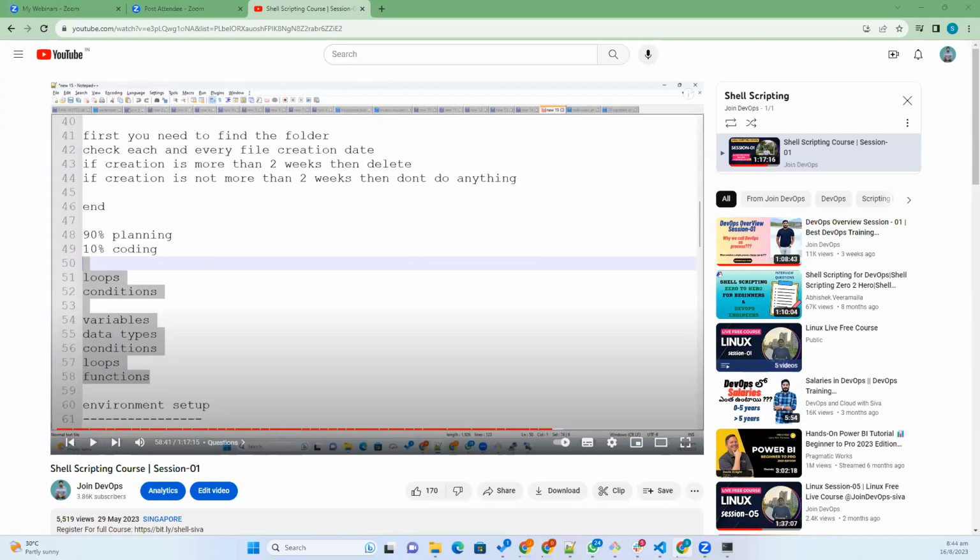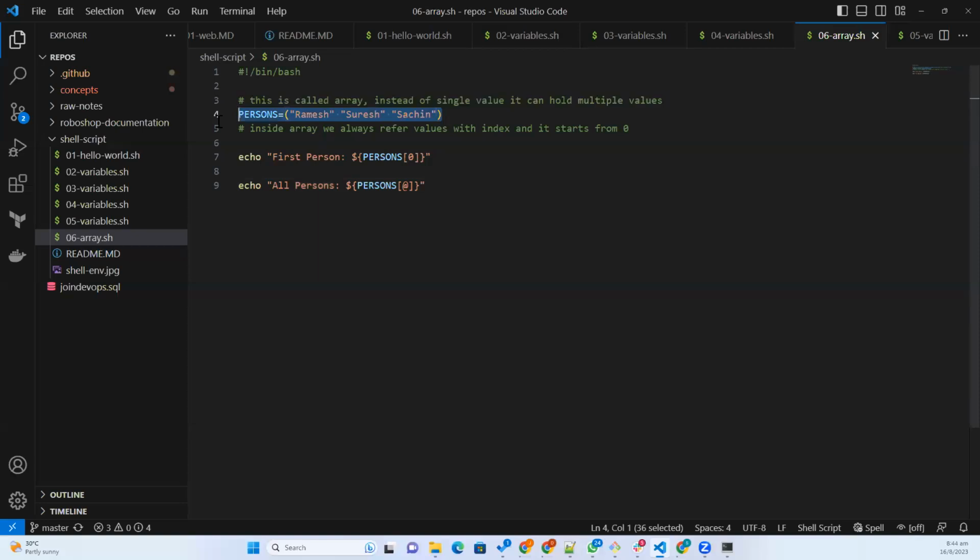One more last question. Shiva, we discussed arrays, right? We gave some values like three values: Ramesh, Suresh, and Sachin. Can we use a prompt to provide these values? Generally, we don't get array values from prompting. I never tried, but you can try. Ideally, theoretically, it should work.